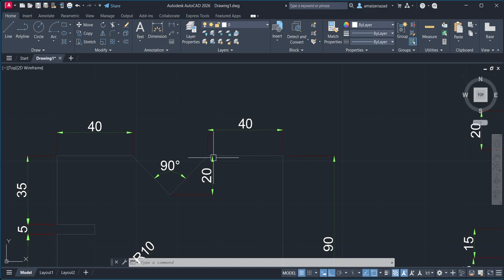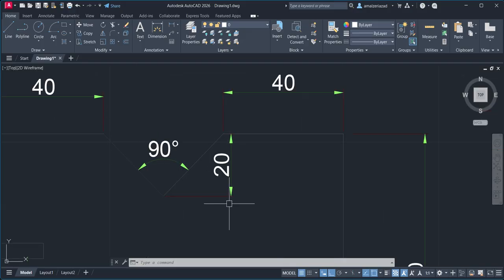So this side is 40, and then this side is 40, which means together it is 80. I have to calculate how much is this. If you can see here, the bottom distance is given, which is 20, right? And here the angle is given, which is 90. The thing is I wanted to calculate this, right?